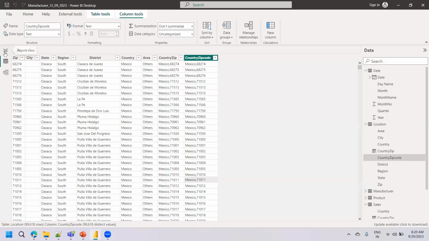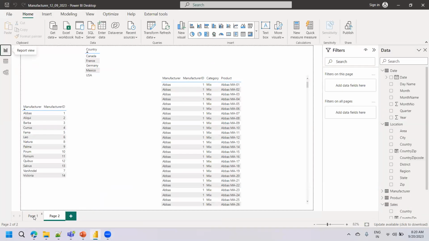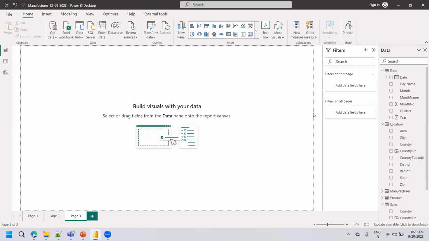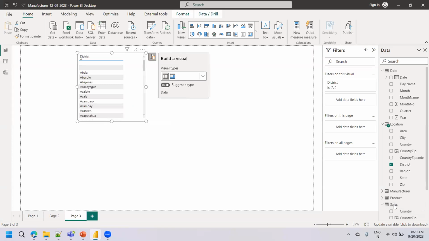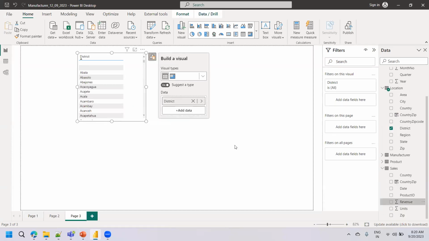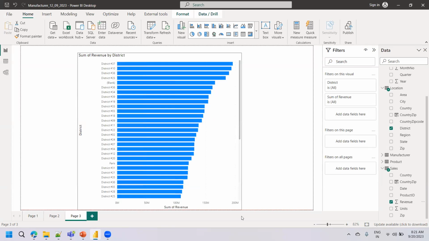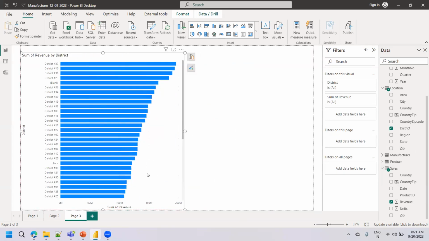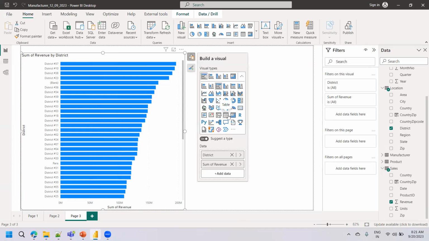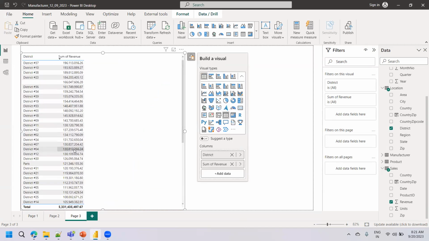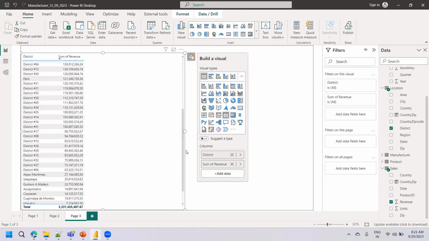See, the location table, and if you're trying to map it with the location fields, maybe I'm interested in the district-wise revenue. Is this the right visual? You're able to see the right visual, right numbers. Let me change to the table chart. So for each and every district, this is the revenue which has been generated. And total revenue is 5.3 billion, approximately. So these are the right numbers.